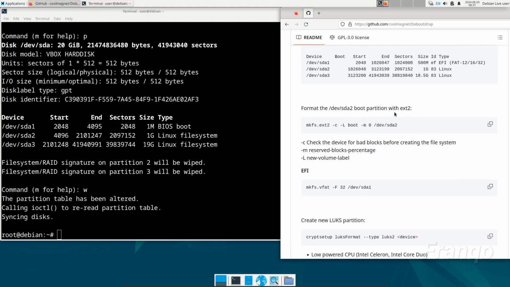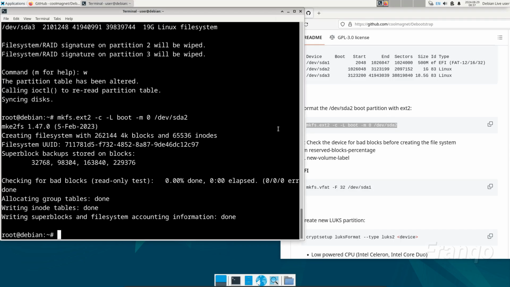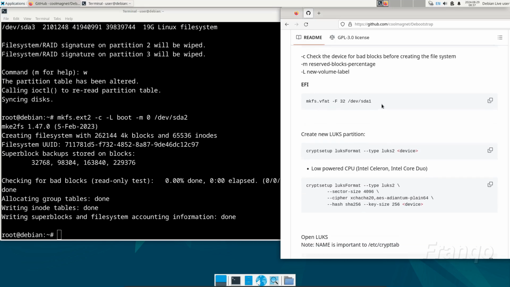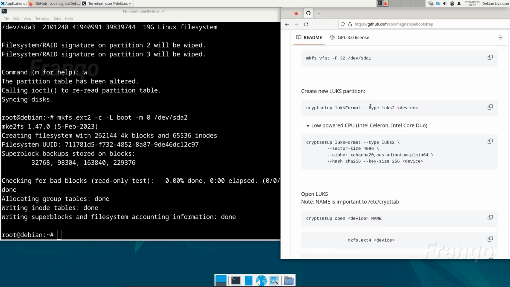According to this, if you have a /boot partition, you need to format it. So let's go ahead and do that. Okay. And if you have an EFI partition, you'll need to format that. Okay, for this next section, this is actually very important.